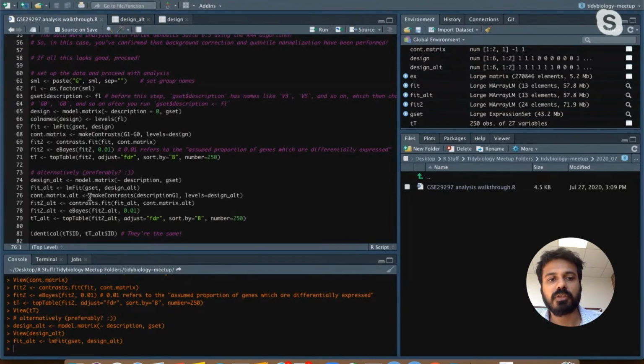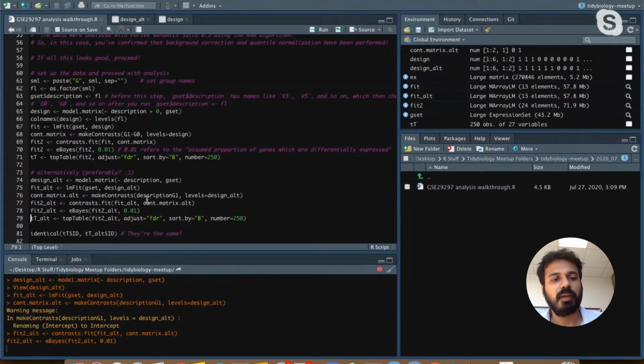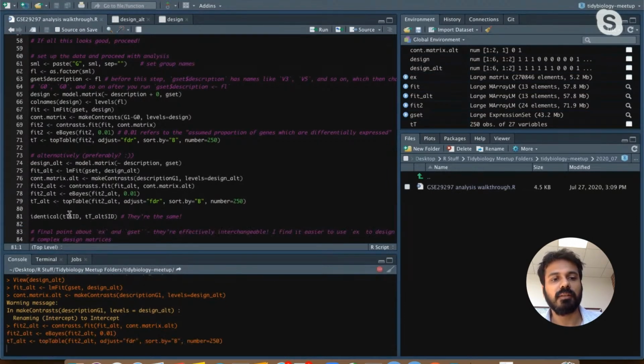So to do that, you just use the makeContrasts function, and you just give it the name of the second column, which is description G1, and the levels design_alt to run that. And it gives you a warning message. It tells you that it's renaming intercept to intercept, which is fine. We run everything else, and we get TT_alt.